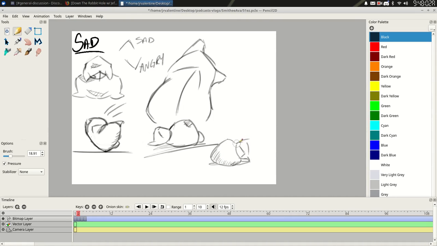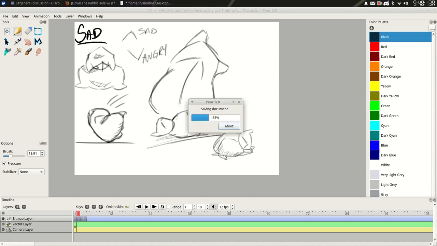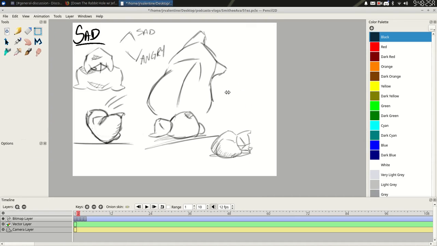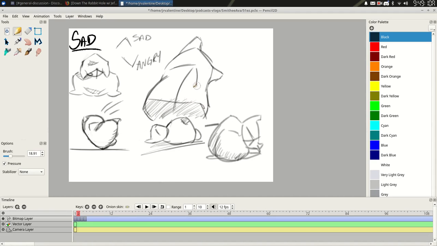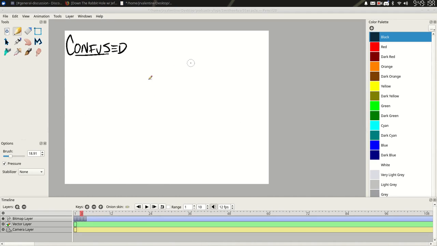And I just kind of did one more where it's more so leaning down or kind of laying down away. Yeah, so that's pretty much the sad sack for y'all. Kind of just did some shading here and there. And then up next should be, yeah, confused.